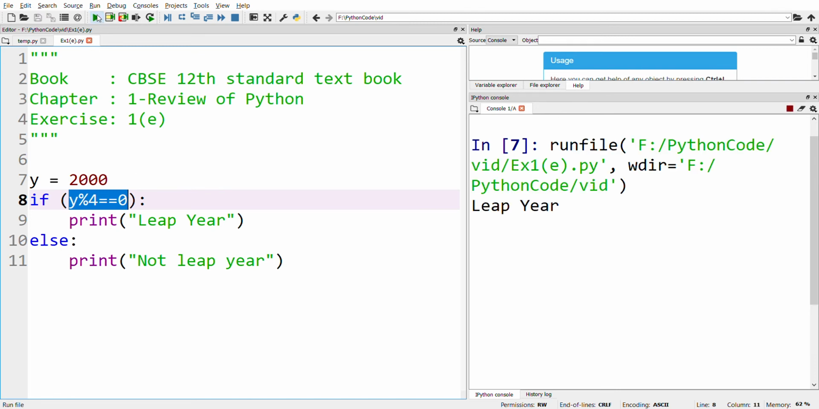Let's see the output. So here we see that leap year is displayed. That means the year y is equal to 2000 is a leap year. This is because 2000 mod 4 is equal to 0. Therefore, the condition is true and leap year is displayed.